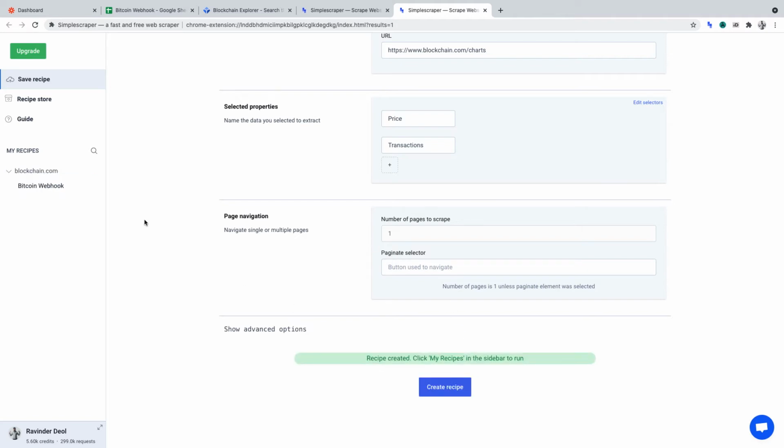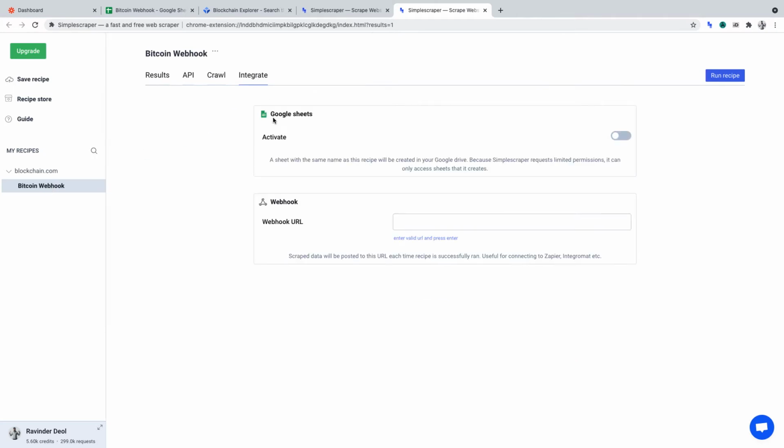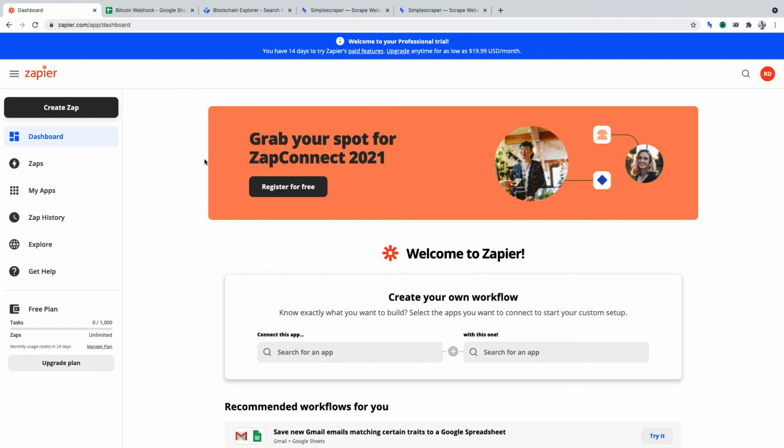On the left-hand side, under My Recipes, you'll now see your recipe, Bitcoin Webhook. Let's click onto that, then click on the Integrate tab. And from there, you'll see Webhook URL. It's here where we need to insert the URL for our webhook in Zapier. Let's switch over to Zapier and begin building our webhook function.